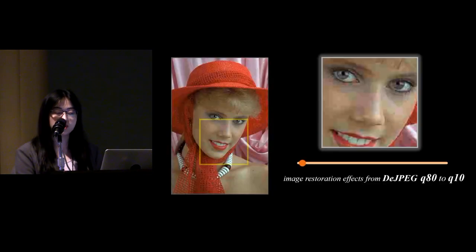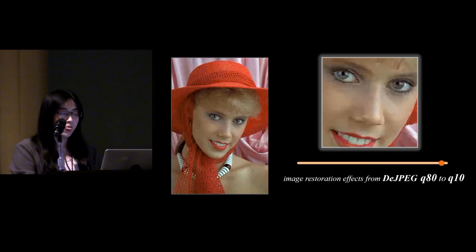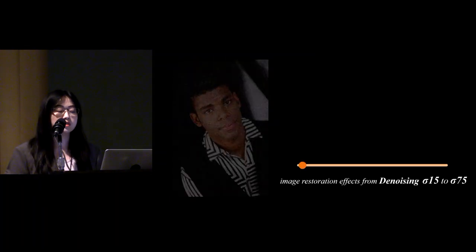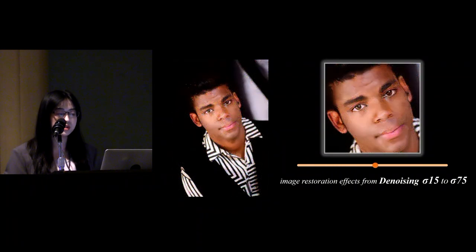There are some demos about the modulation. This is the JPEG. And next, we'll show the denoising. You can see the image gradually becomes oversmoothed, but we can slide it back to obtain the best restoration result.